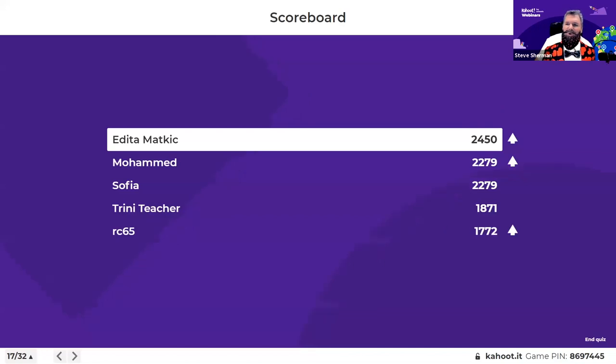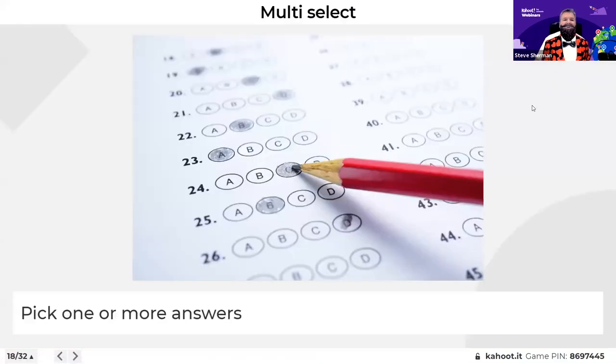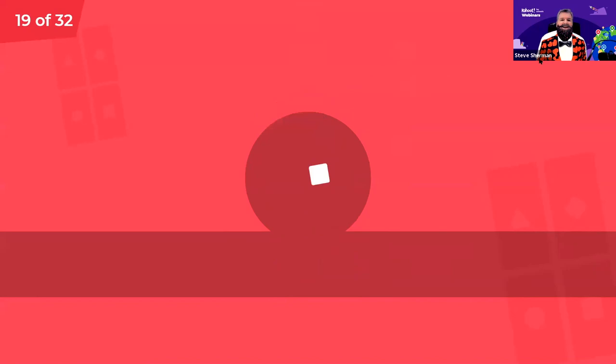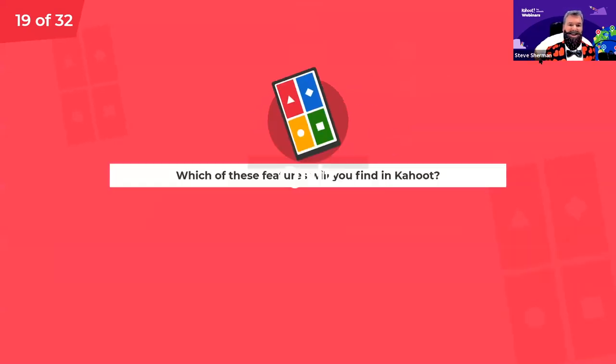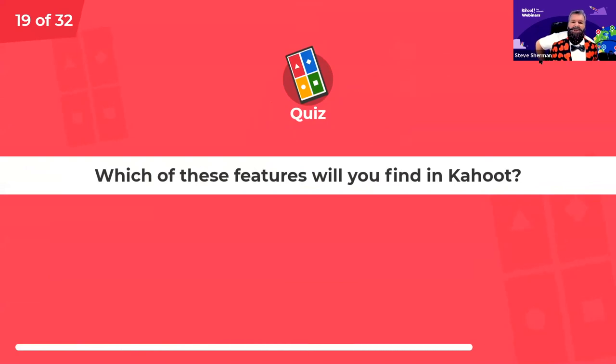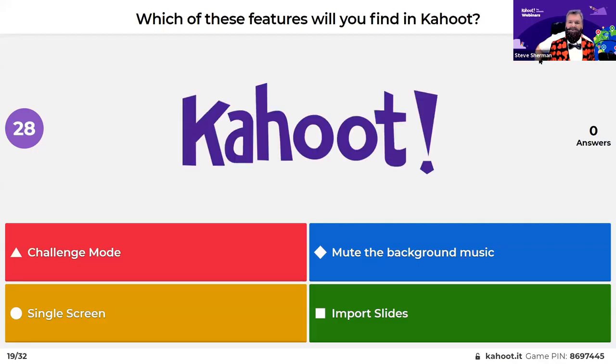We still have more questions to go. Our next question is a multi-select question. So instead of just being a regular multiple choice where you get to pick one answer, here you can pick more than one answer. So here comes your question. It is a multi-select and it's a double pointer. This is going to get very exciting. Which of these features will you find in Kahoot?